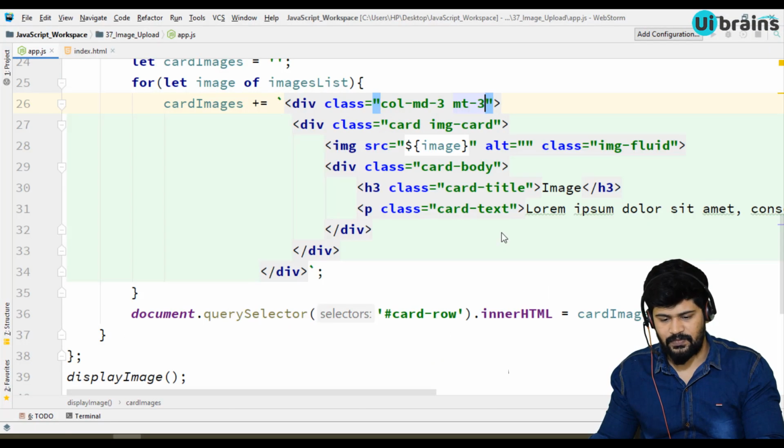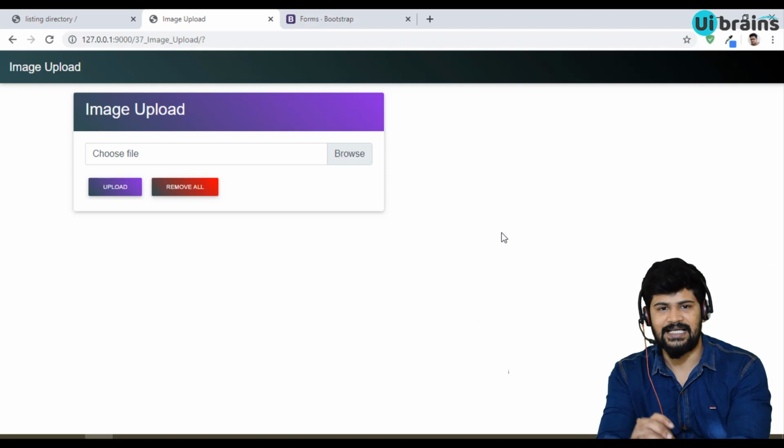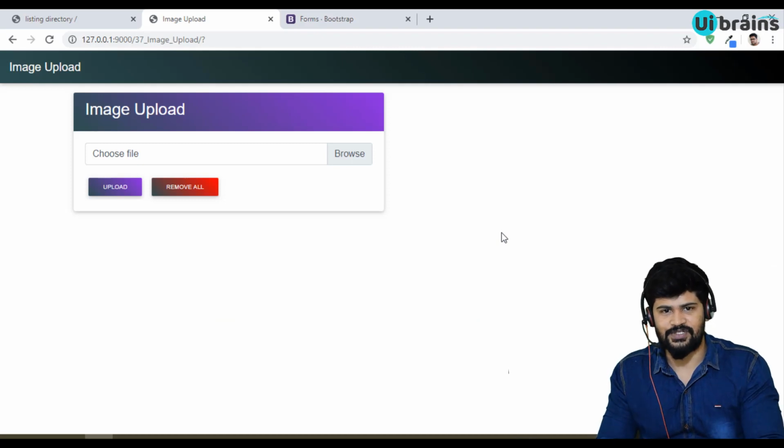Okay, so fine. So this is an example of how to upload images to the local storage.